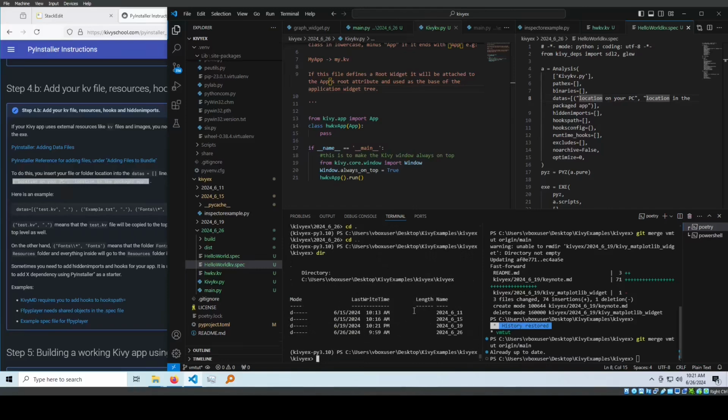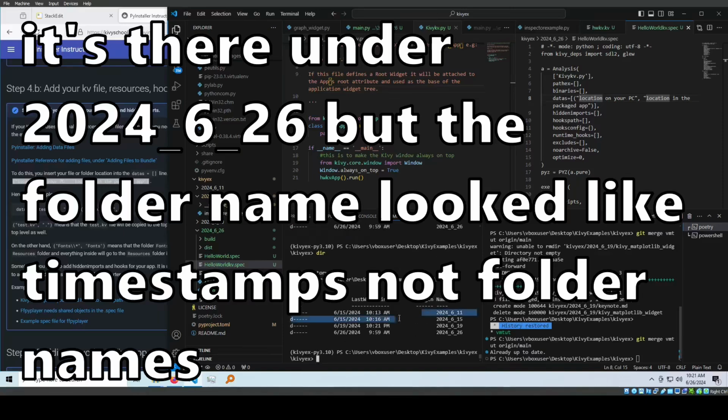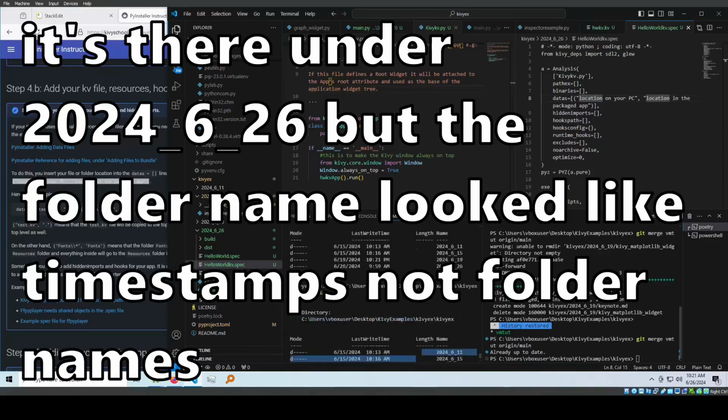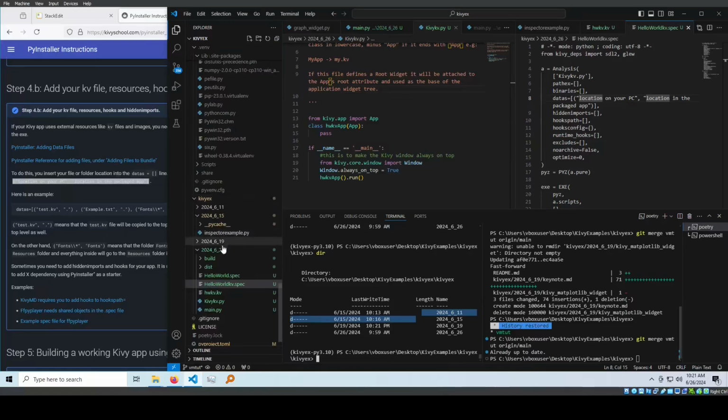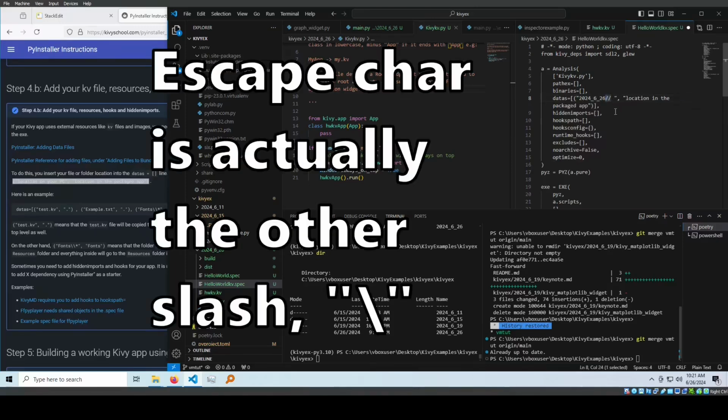I would have to go to, okay, it's not listing it, but if I were there, I would be in Kivy example up here. I would need to go to 2024 and then Kivy spec. But because I'm already in it, if this is my current working directory, the location on my PC would be 2024 626, like this, because this is like an escape character for Python.